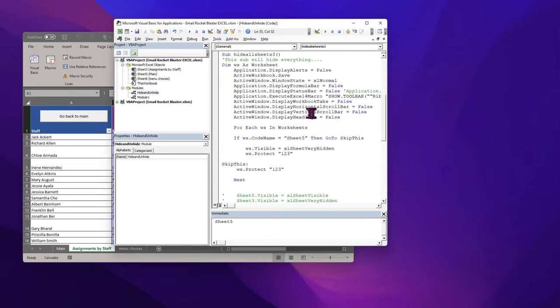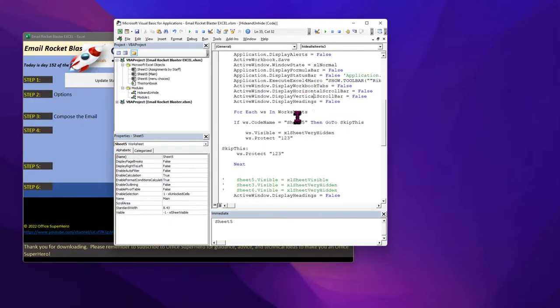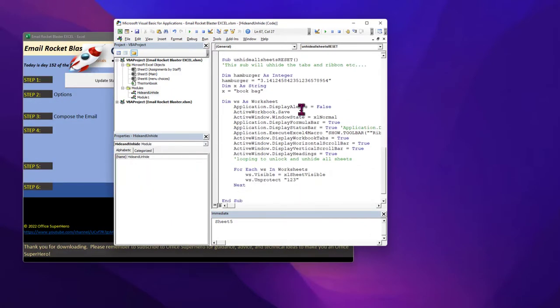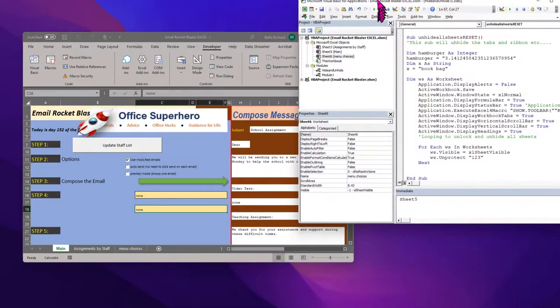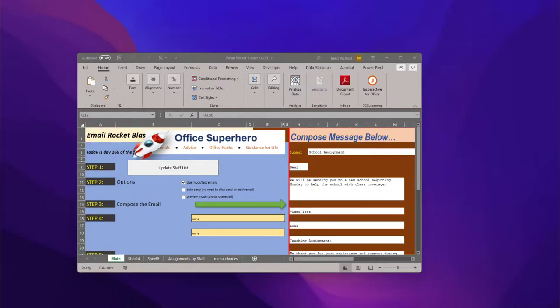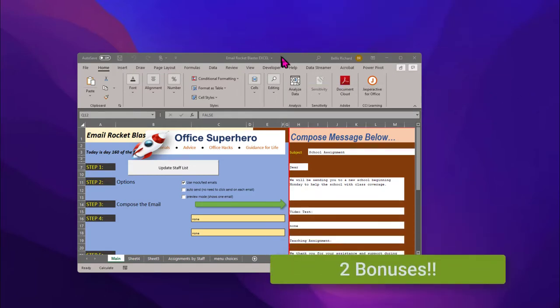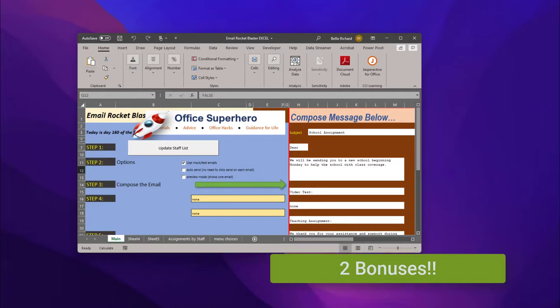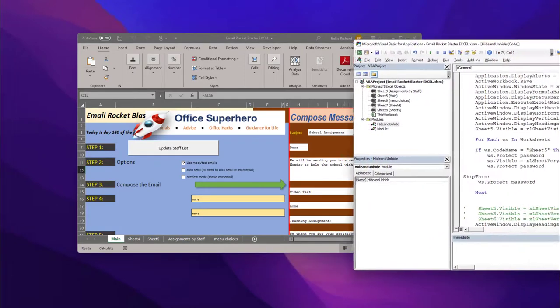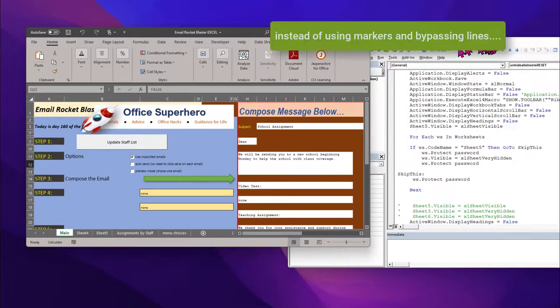So let's hide everything except the main. And now let's run it here. And look, it didn't ask me for any password at all. So now we have two bonuses I'd like to present to you. The first bonus is an alternative to using markers and skip this. So I'd like to show you an alternative way.